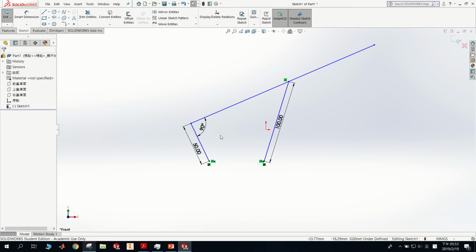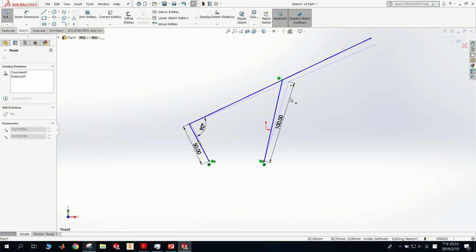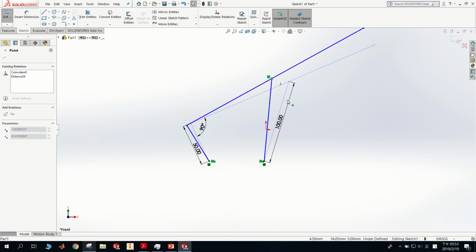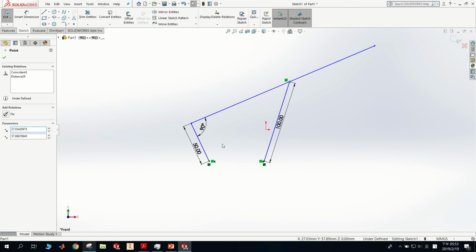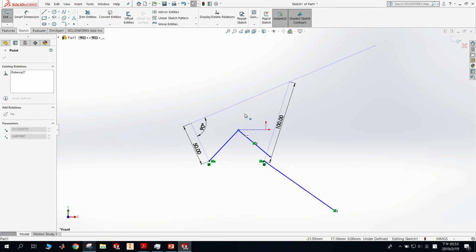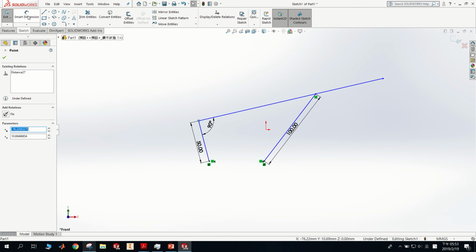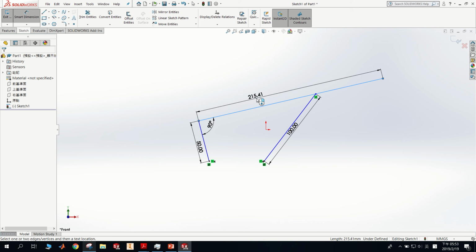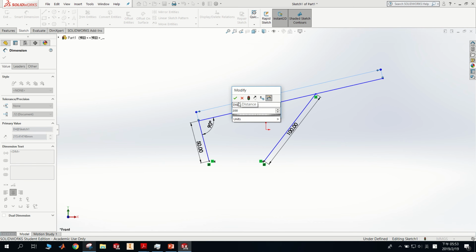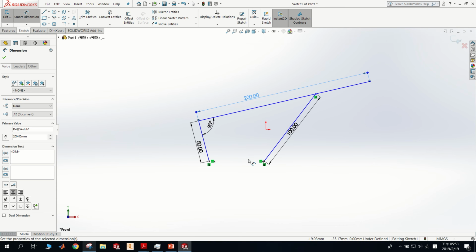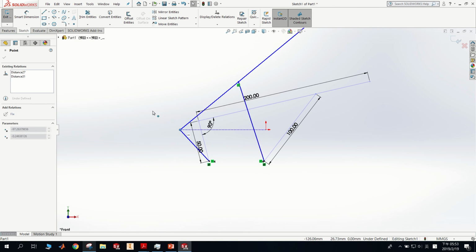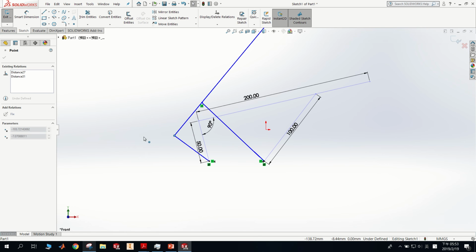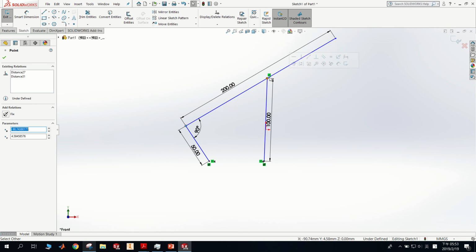Okay, then when you rotate this one, it's like an inverted slider crank. We can just make this one very long, so it looks weird. Okay, so when you rotate it, this is an inverted slider crank.